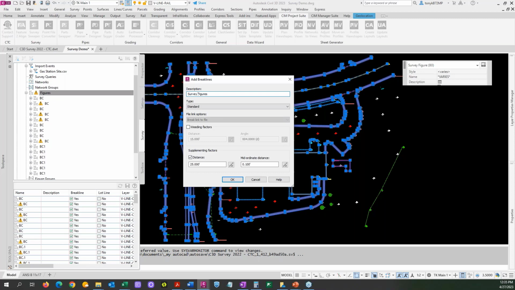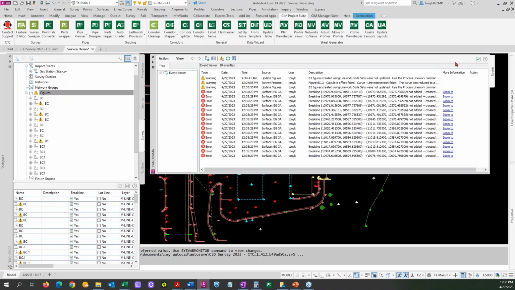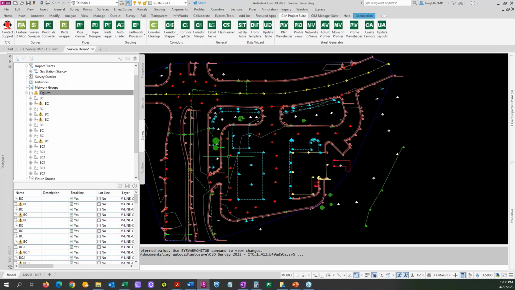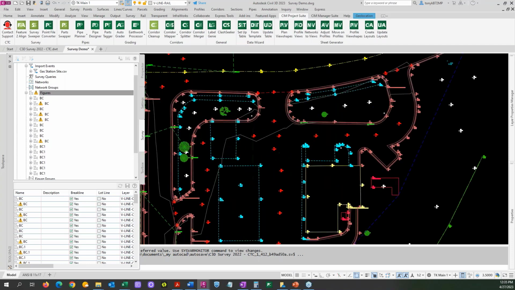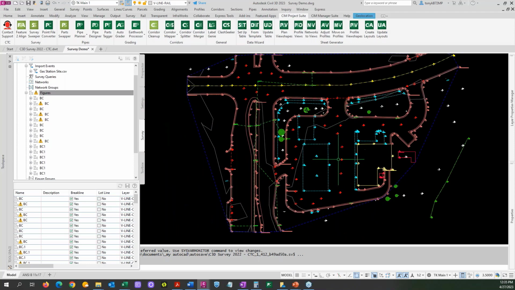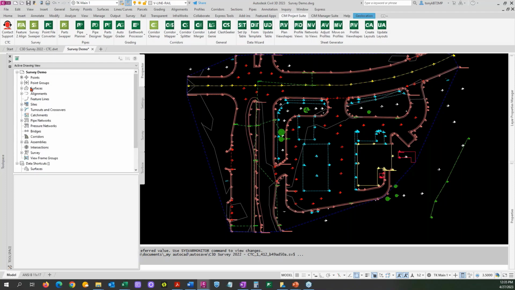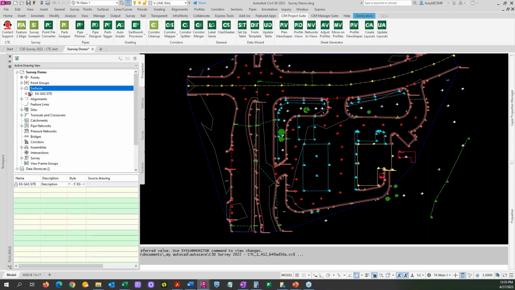Actually, let's call it figures from survey. I mean, you don't have to give it a name. I kind of like to, just because if you have to do edits in your surface, it makes everything easier to know what's going on if you add break lines later, say a break line down the center here. So let's go back to our prospector, and we have our surface built strictly off of our survey figure break lines.